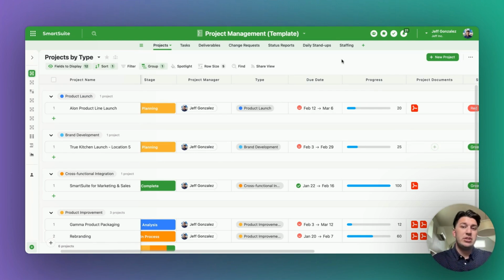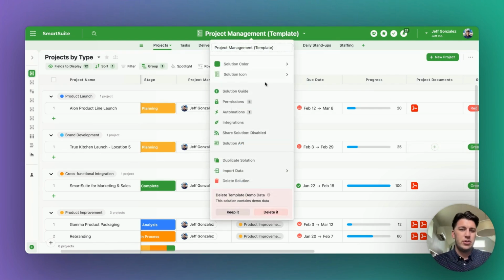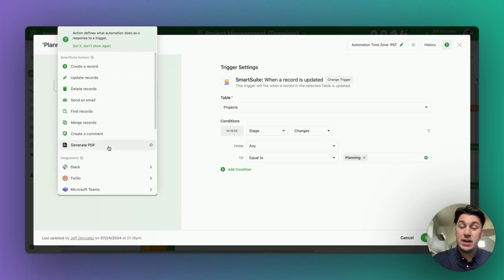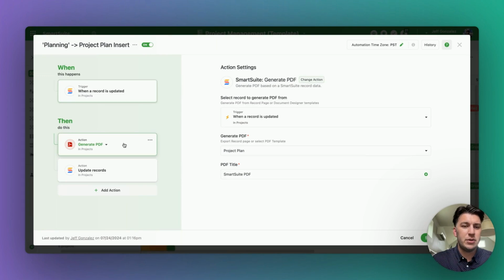I actually built the automation already that does that. I'll show you what that looks like. Very simple trigger: when a record is updated, when the stage changes from anything to equal to planning, the moment I enter planning, I want you to... we have a ton of different SmartSuite automation actions. Brand new one, generate PDF. I'll show you what this menu looks like.